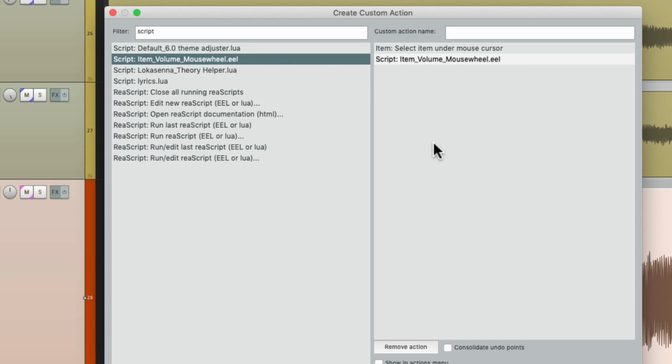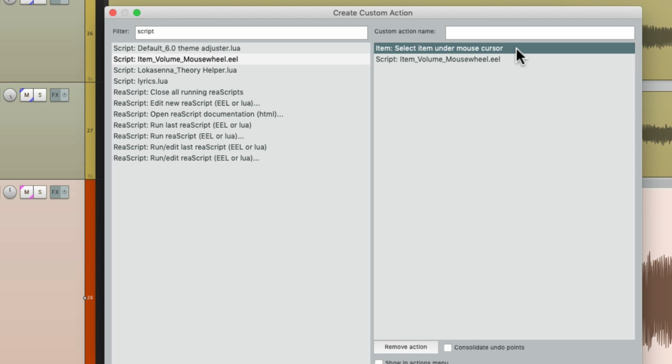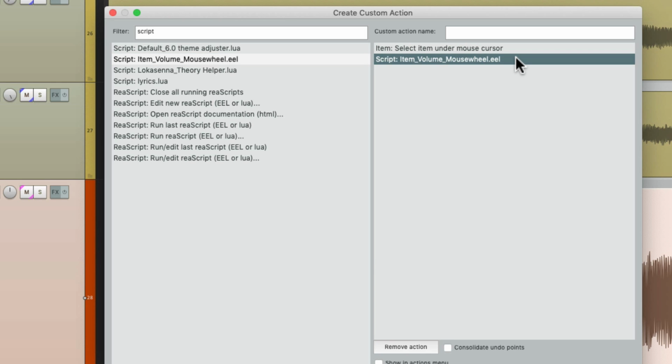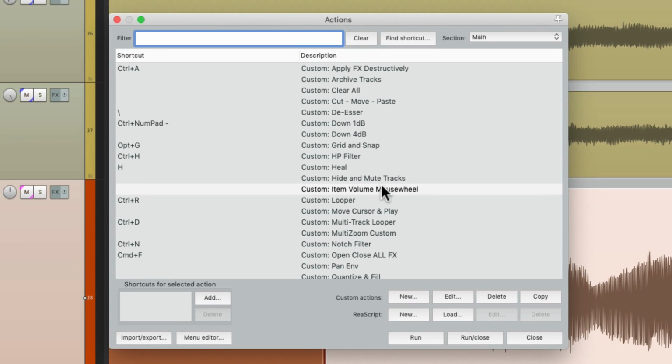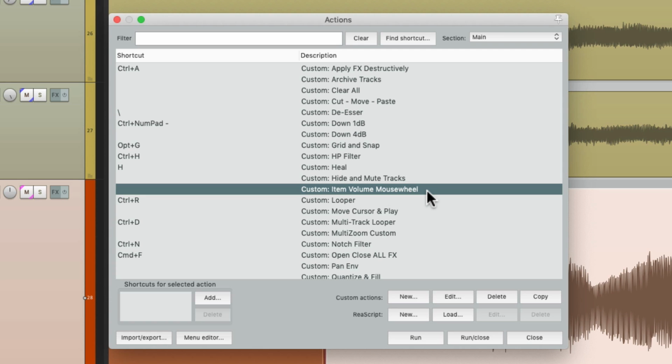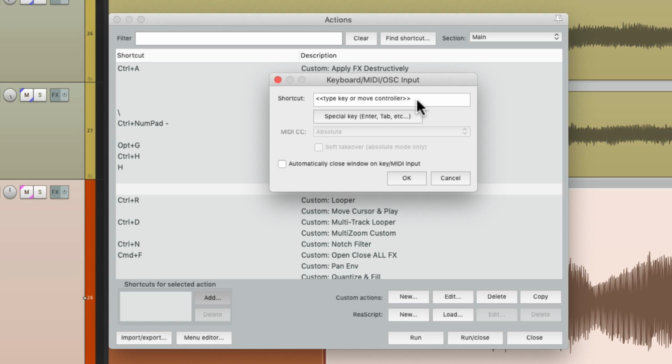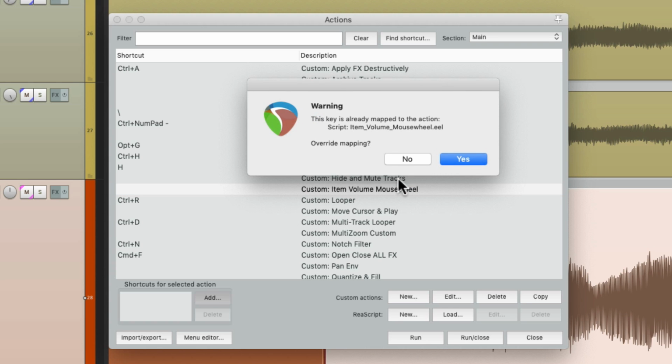Then we'll choose script and find that script we just added. Drag it over. Now this custom action is going to perform both functions. It's going to select the item under the mouse and then run that script. Let's give it a name and then save it. Now we could add that keyboard shortcut to this custom action. Hit add, move the mouse wheel with those modifiers, hit OK. It's going to override the previous one.